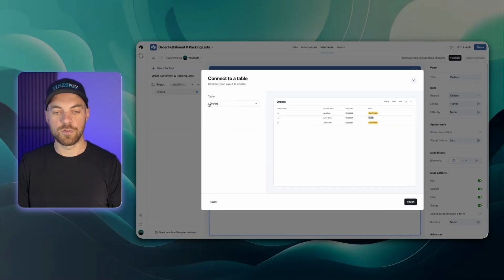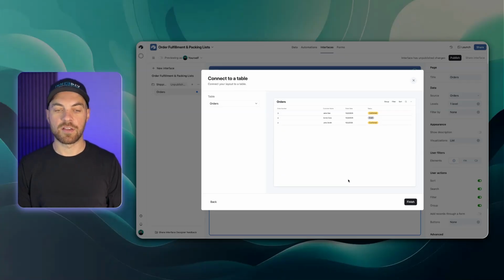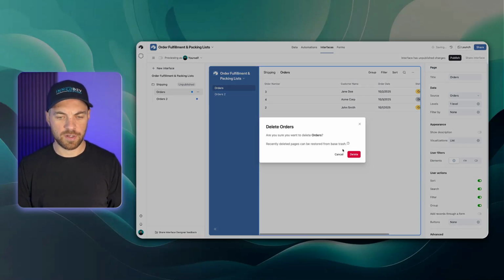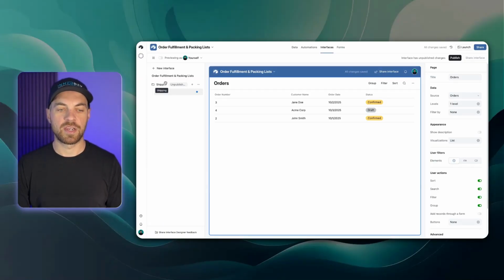I want to show a list of orders. And again, the focus of this is just going to be on the shipping side of things, not actually building and creating the order. I'll just add the order. I'm going to delete this original one that was here by default. So I can delete this, double click into it, change this to orders, and we can see that I have a shipping interface. And then within that, we can have a number of different pages that exist as well.